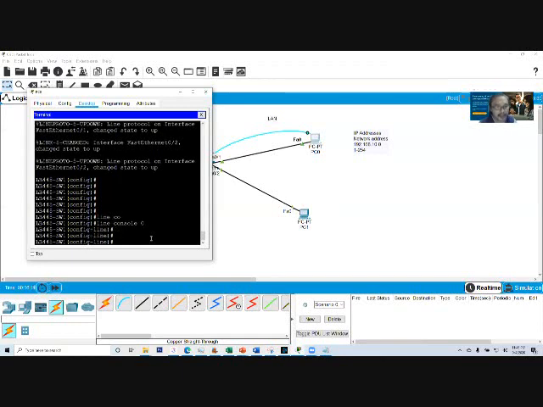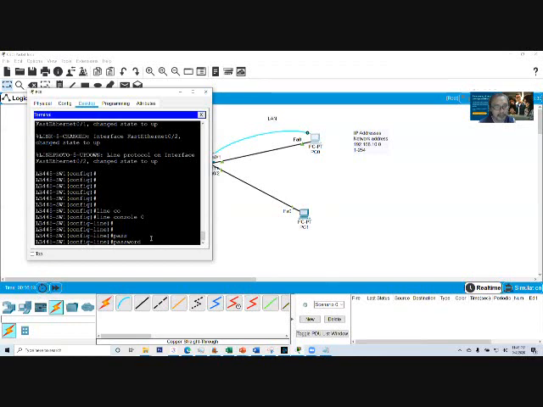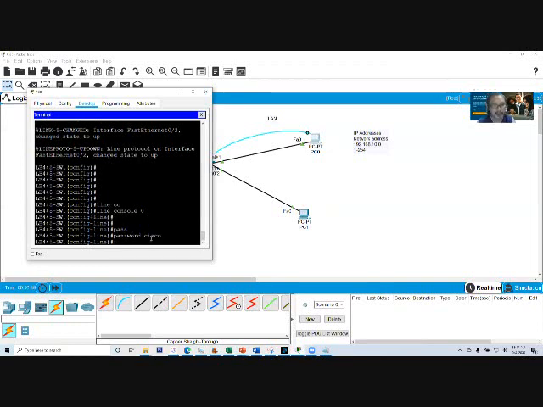After giving the command line con 0, you give the command password. By this time, I want you to use only Cisco for simplicity, for simple password purposes. But if you are already working in the industry, don't use Cisco. Make the life of the hacker miserable. They can hack you, no problem, no question about it, but give them a hard time doing that. That's why put a very challenging password.